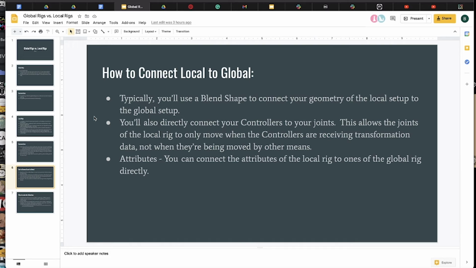So if the head moves, they won't cause the joints to follow where the controllers are now being parented and getting movements inherited into them. It'll just move when you actually put transformation data into those controls.